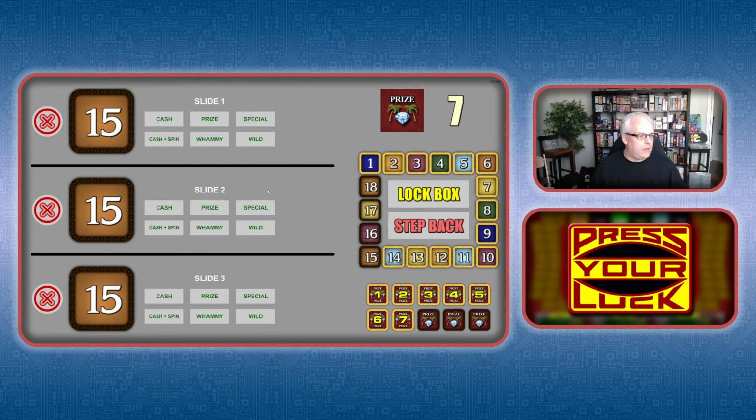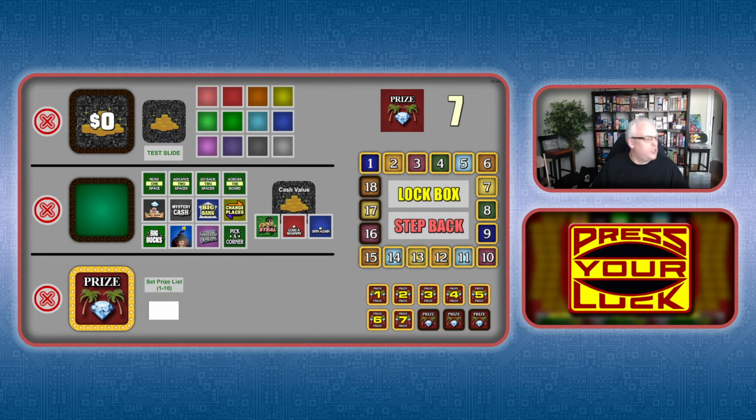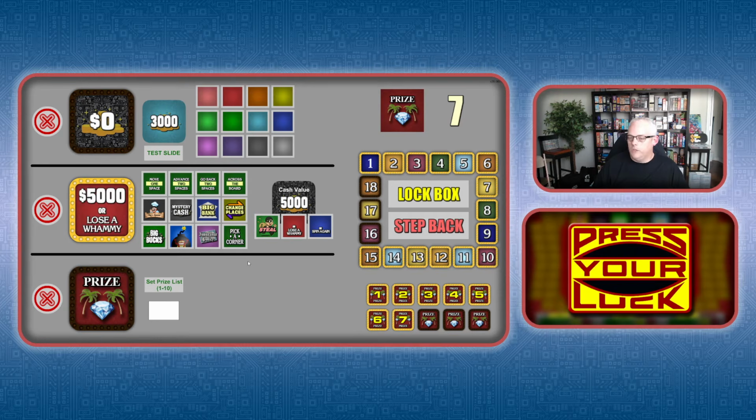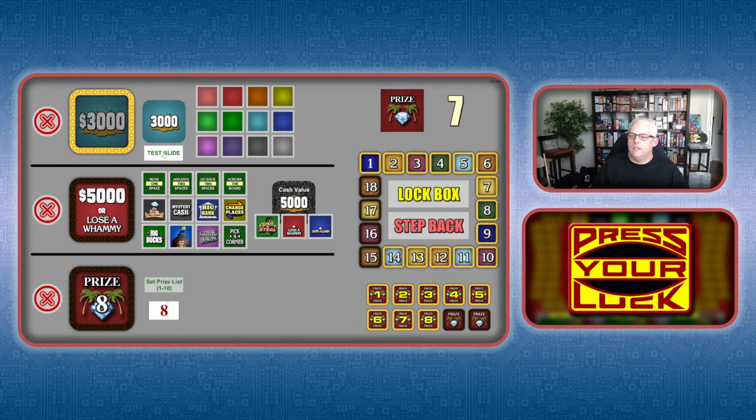We'll lock it. We'll move on. Number 15. Ooh, here we go. I got a cash, I got a special, and I have a prize. So the cash is 3,000, and he's going to be in light blue. The special is going to be 5,000 or lose a whammy, and then it's a prize, and I've used up to list 7, so this is going to be number 8. Oh, and I got to test this, and that locks it in.